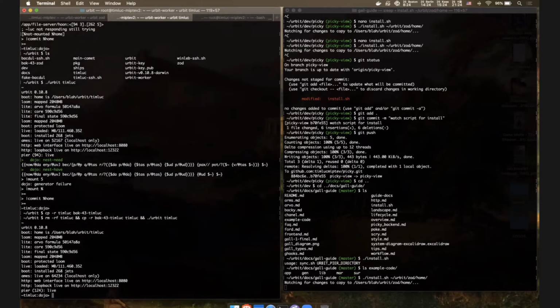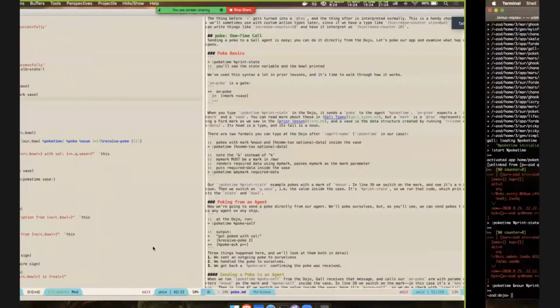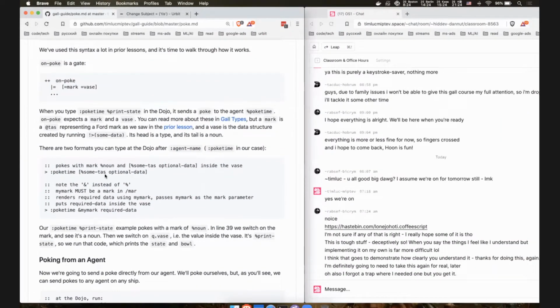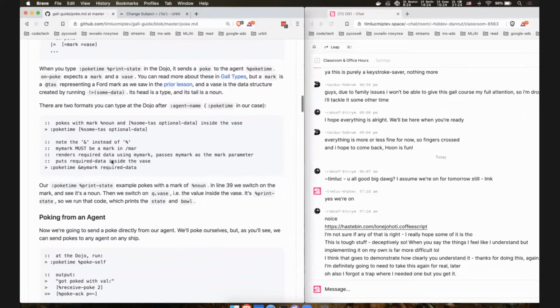And we're in business with commit as our last thing. Okay, so we got both of our ships up there. Cool. All right, so we have both those formats.